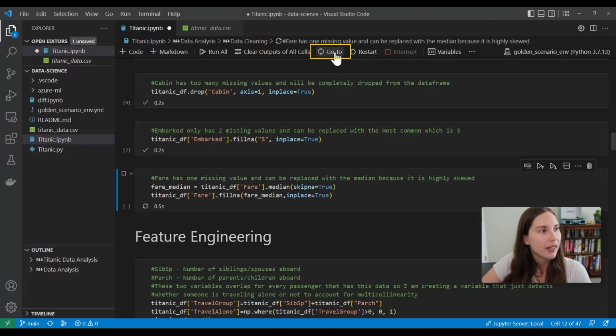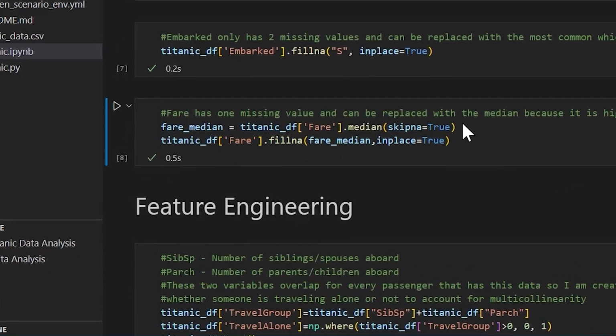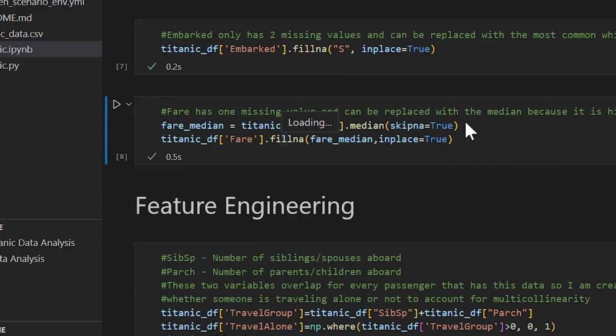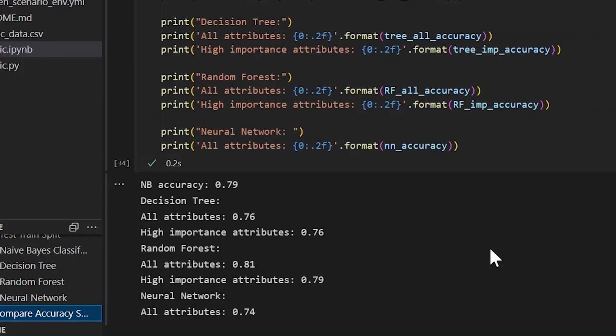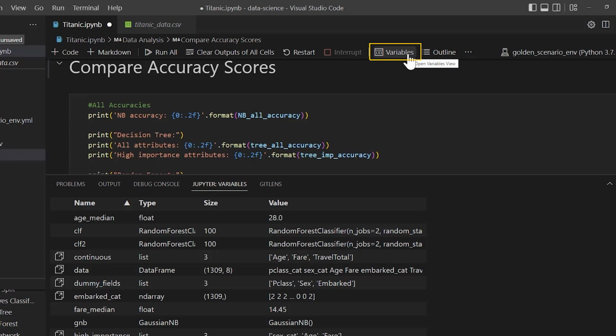So I can just click that, and it's going to take me right to where the currently running cell is. So a very quick way to navigate while you are running a notebook with multiple cells. Now that this is finished running, one thing that we can do is open the Variable Explorer.